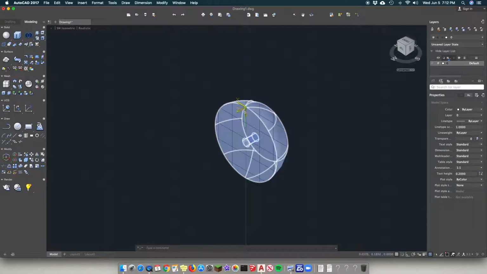Okay, now this looks okay, but we need to make it a little bit more finished. So these sharp edges are not really what we want. So you can go to your 3D modeling tools and find it up here, or you can type in fillet edge. F-I-L-L-E-T-E-D-G-E. So fillet edge. Enter.